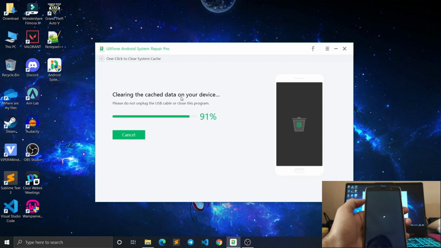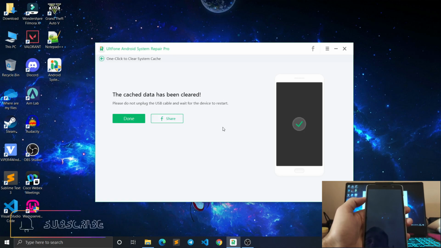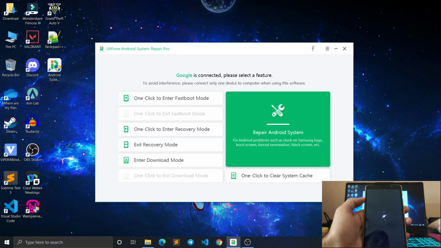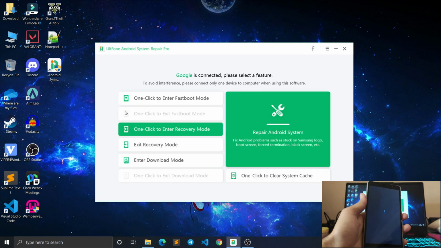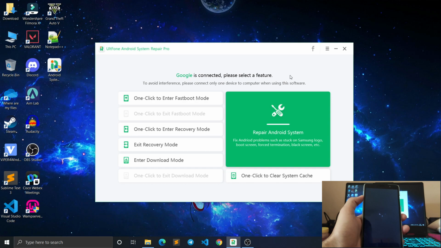So as you can see, it is getting to complete and it has already started to reboot. As you can see, the cache data has been cleared. Please do not unplug and wait for the device to restart, and just click on done. Now it's done. So now the phone will be just free and all the system cache will be deleted.